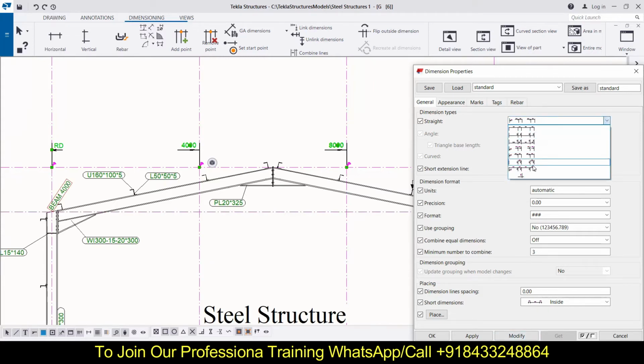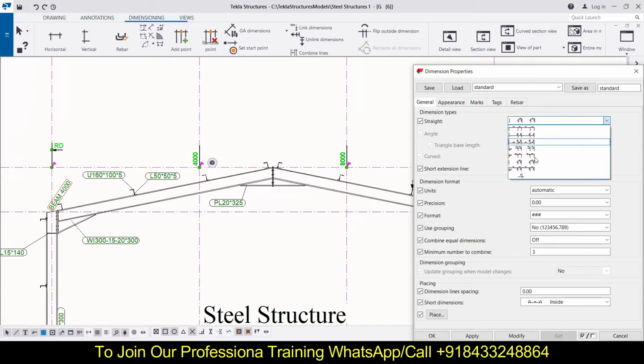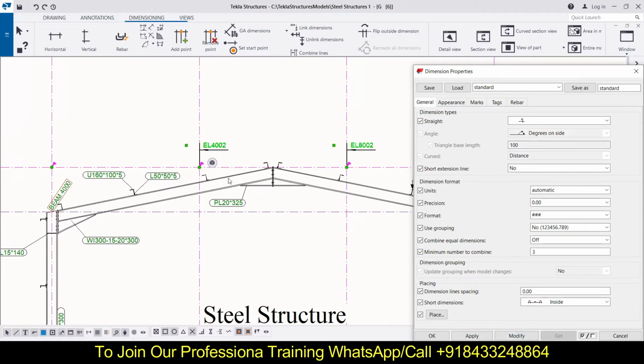Okay, so let's go with this. Click on modify, and you can see here, instead of 0, it will write reference dimension. Okay, and it will show the vertical distances. No, it will show the horizontal distances but in the vertical format. Now click on modify, and over here it will show you like this. Okay, so these are the different methods of showing the dimensions.